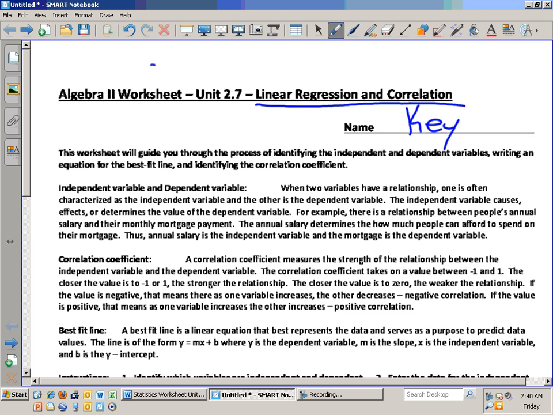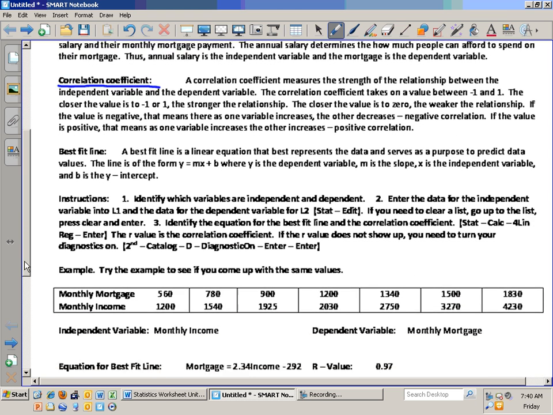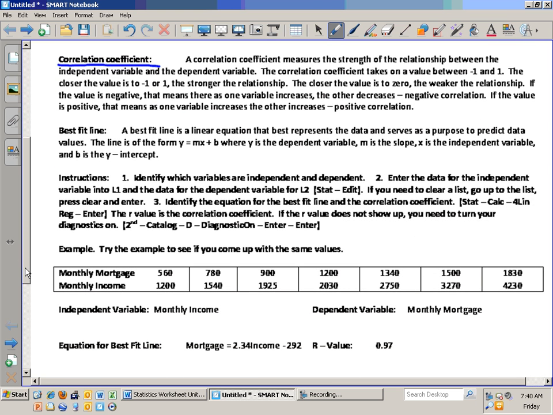As we work through this, I want you guys to understand a couple things. Take some time to read this section about independent and dependent variables. That's extremely important that we label them appropriately. You are familiar with correlation coefficients, the R value, which we want to label. You're also familiar with the term of a best fit line.